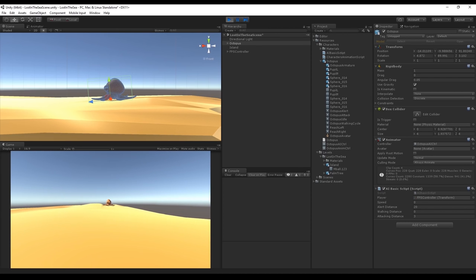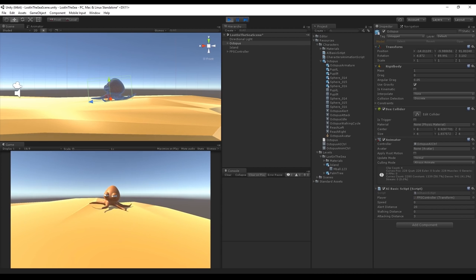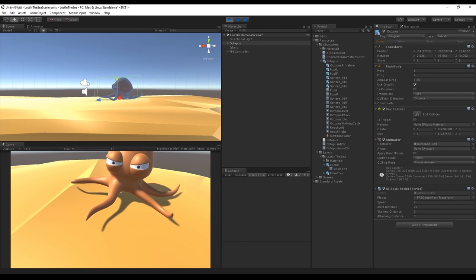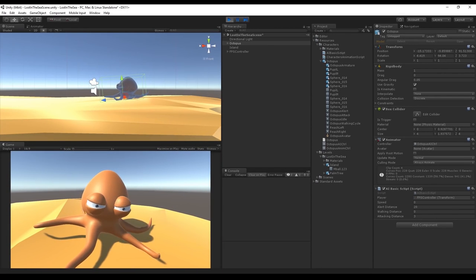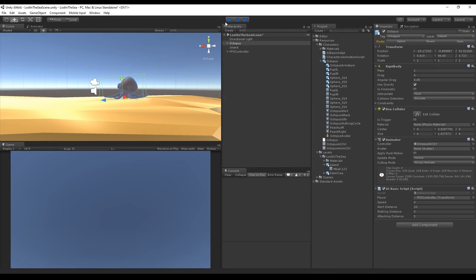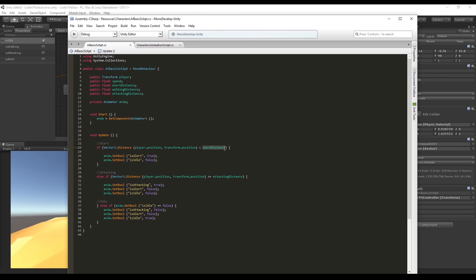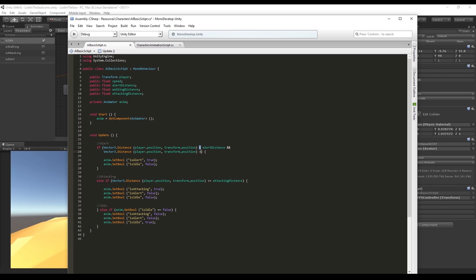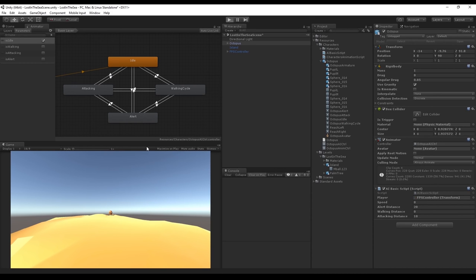And we see that if we get close to our enemy, he is in alert state. And now if we get even closer, the attacking animation won't work, and that's probably because we forgot to limit the alert state. So we need to say that the octopus is in alert state if the distance between the player and him is less than the alert distance and it's bigger than the attack distance. And that's a range that we want for the octopus to be in an alert mode.